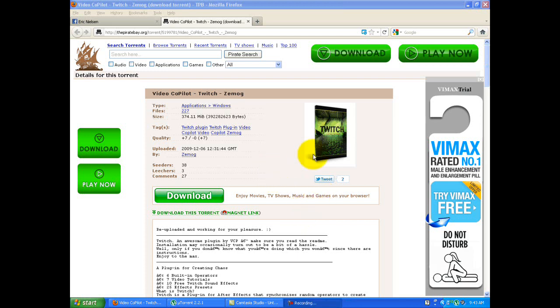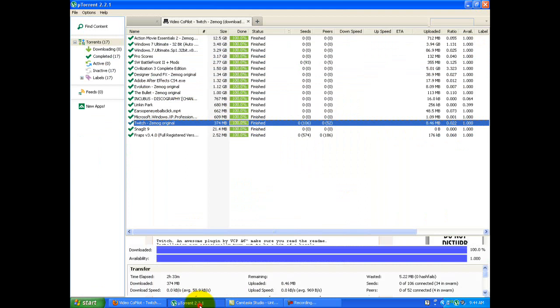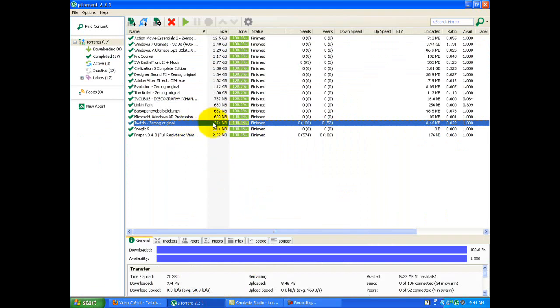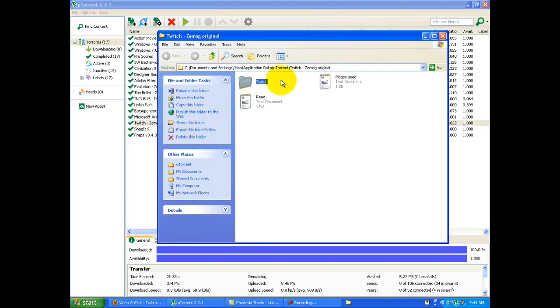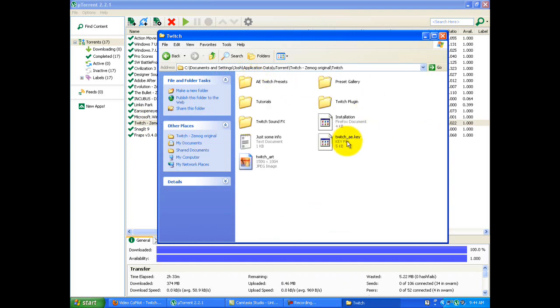Hey guys, so today I'm going to show you how to download or install the Video Copilot's Twitch and get it for free. First thing you want to do, download this torrent here, ignore the ad over here. Once it's done downloading, it should probably take about maybe a couple hours, not that much time. You're going to open it, see all this stuff, go to the Twitch folder. Don't touch this, you're going to need it, so just don't touch it.